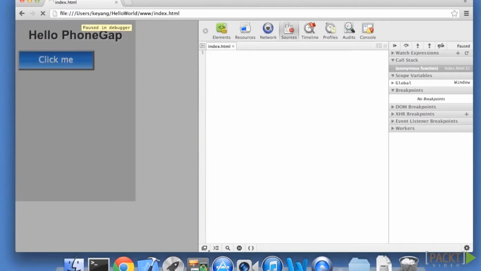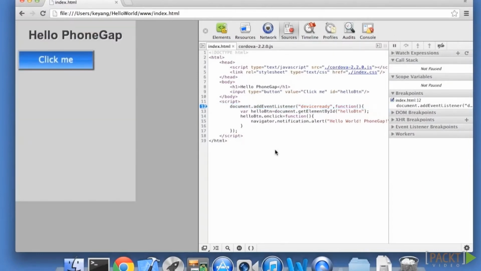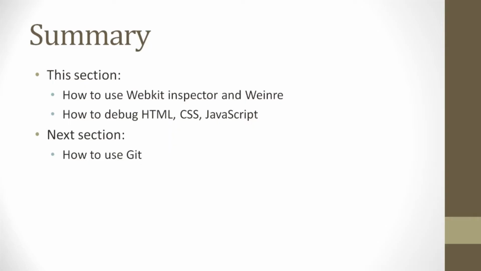There is a toolbar on the top right, with which we can control the debug process. This button can be used to toggle between whether the inspector automatically pauses JavaScript from running when an error occurs, or it does not. In this section, we talked about debugging PhoneGap applications. You should be able to debug your application with either a computer or a mobile device. In the next section, we will introduce how to use Git to manage our source code.